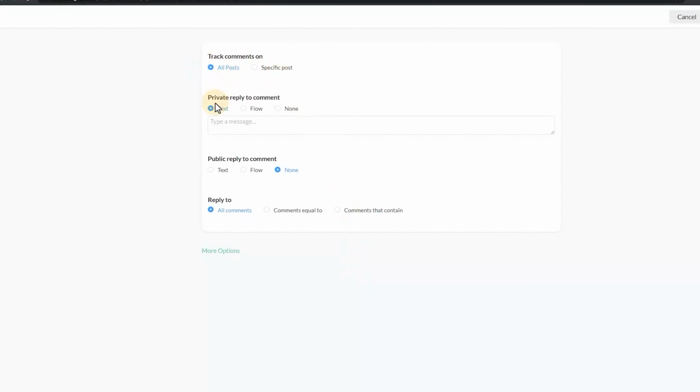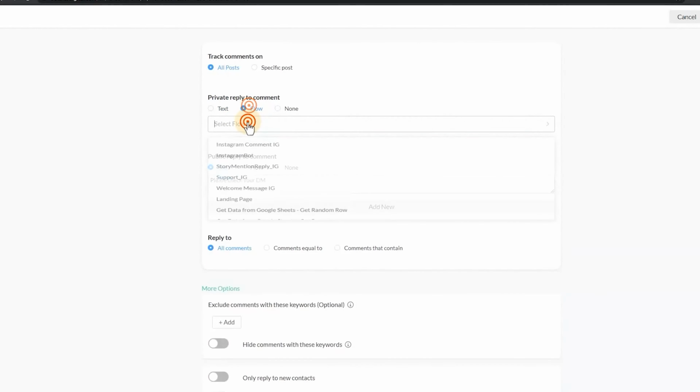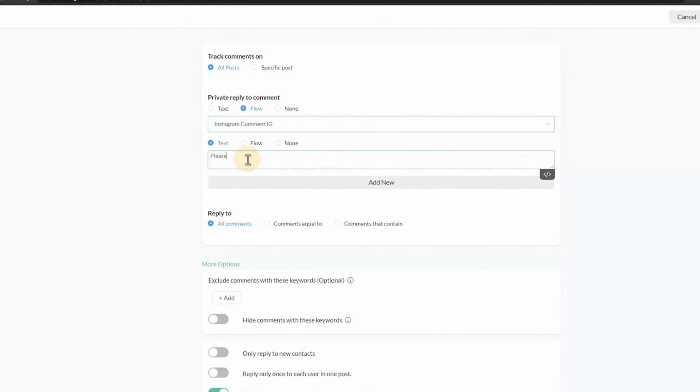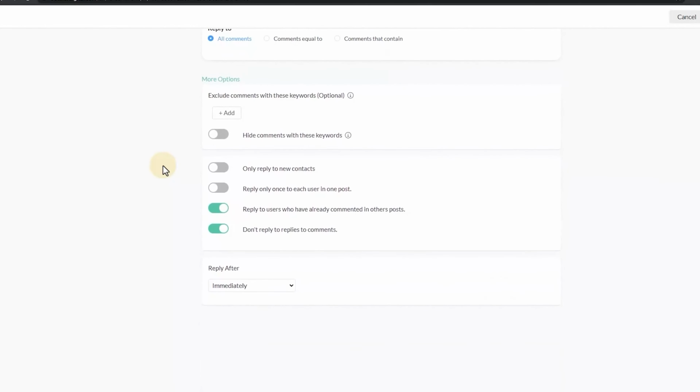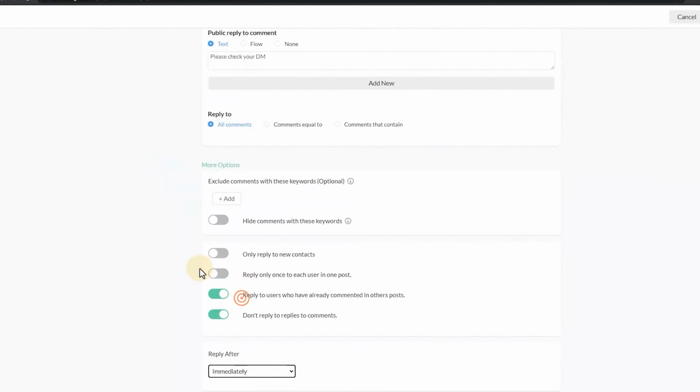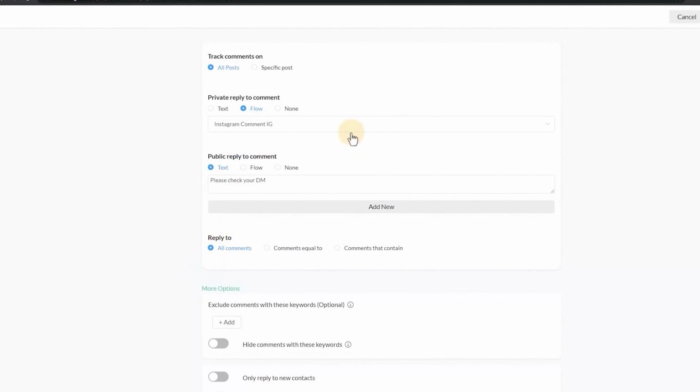Here you can choose between all posts and specific post. Then, we are choosing the flow we created for this tutorial. You may add a public reply to comment too. Click on More Options if you want to customize it further. Once all set, click Save.